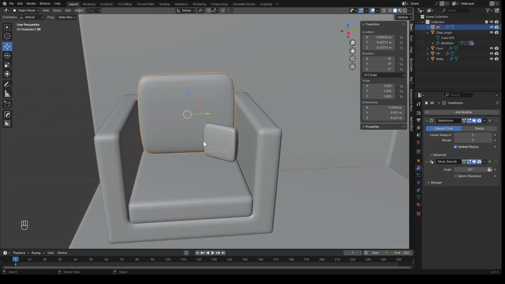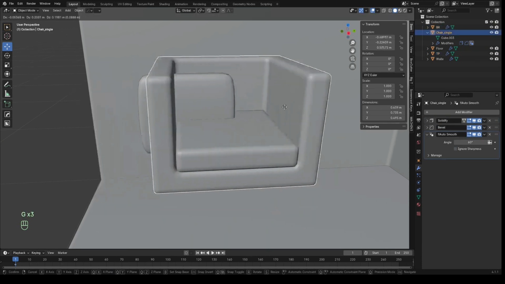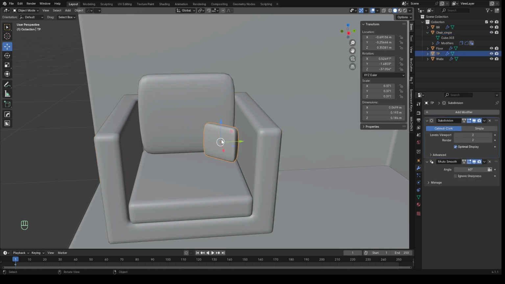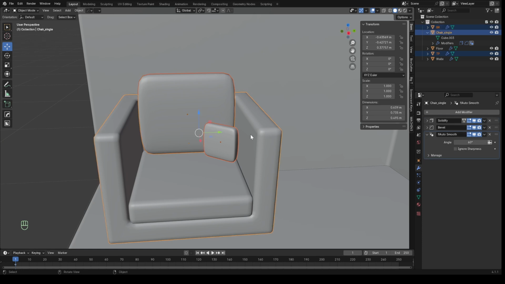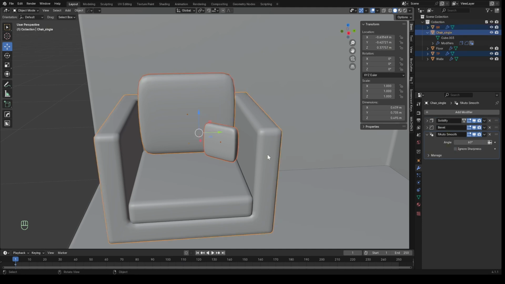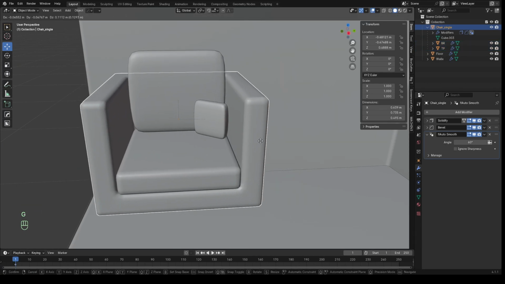I want to parent my backrest and the throw pillow to the chair, so that wherever I move the chair, the other objects are going to move. One thing I do when I want to parent is very silly, but it's cool. You select the child object that you want to parent, then shift select the parent. So I select this, and I say in my head, who's the daddy? I am, right? And then I go Ctrl P, and voila.